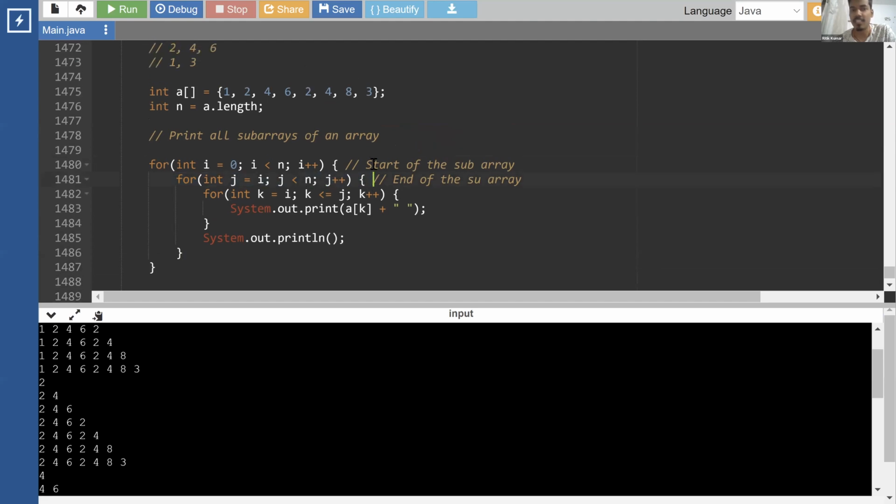So we pick the start index using the I loop. The I loop tells us the start index. First iteration, the start index is going to be this, then the next iteration it is going to be this. Now let's say we pick any start index. Let's say this is the start index. What is the end index?